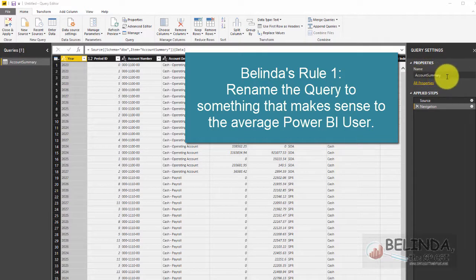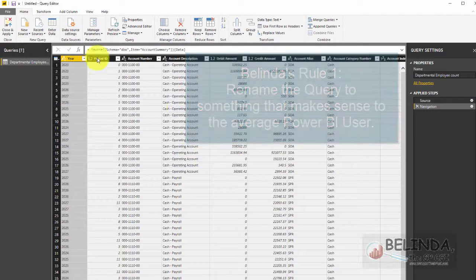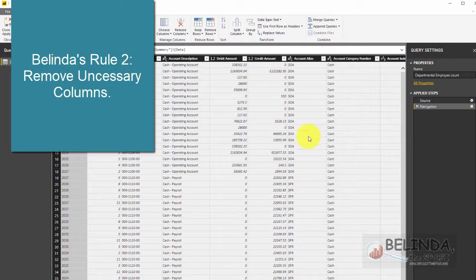Now, account summary may be something that makes sense, but if I'm building this query out very specifically to look at employee headcount, perhaps I want to call this departmental employee count, right? And that's something that makes sense. Or maybe I want to call it unit accounts or something like that. And the second rule is getting rid of excess columns because I do not need 40 columns.